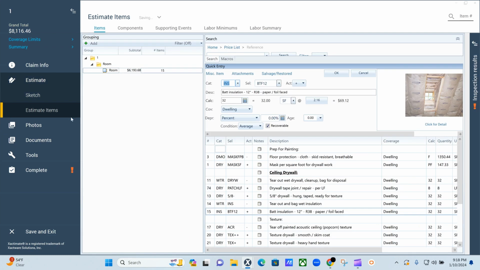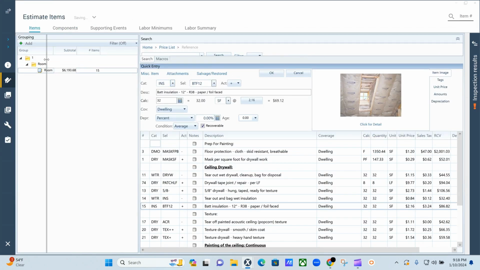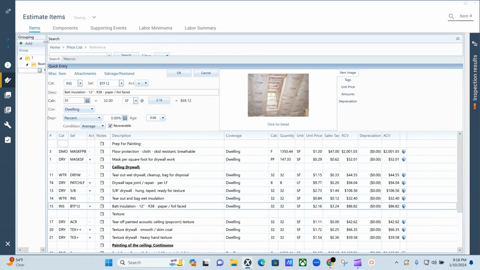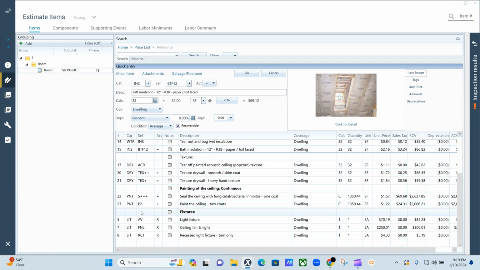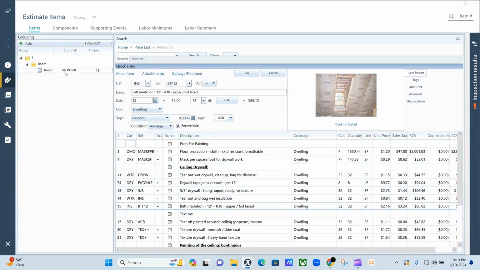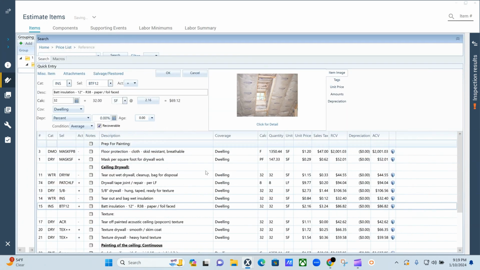Then we go here, send this over here, and bring that over here. So what this is showing is that there's 15 line items here. They're not organized. Subtotal, and in the room. We'll slide over.